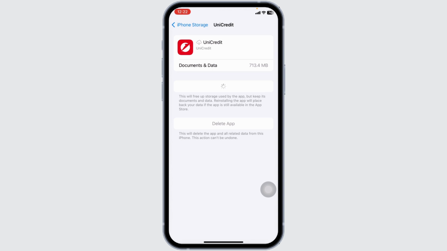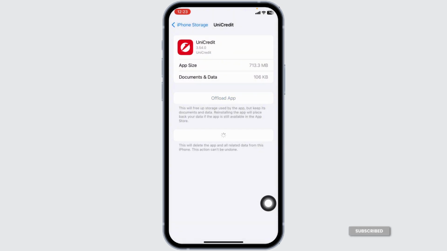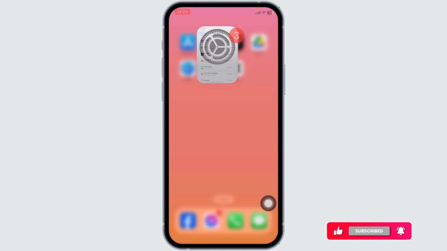If these solutions don't work for you, what you can do is apply solution 3. That is, you'll need to completely delete this app from your device and reinstall it. For that, click on the option of delete app. Click on delete app. With that, you just deleted this app from your device. Now you can close this.